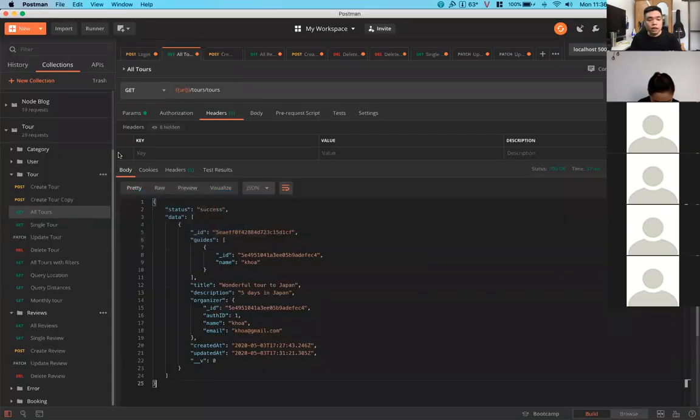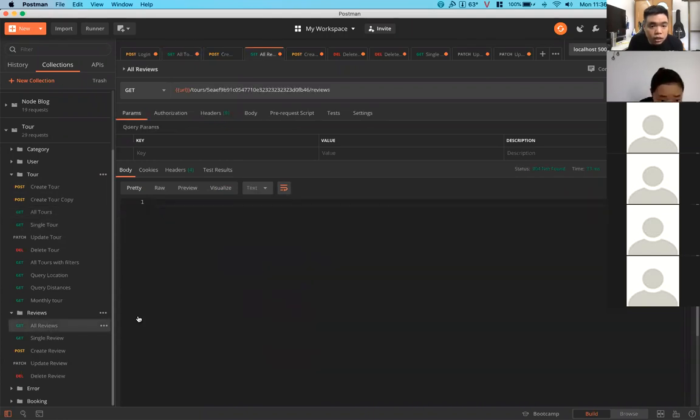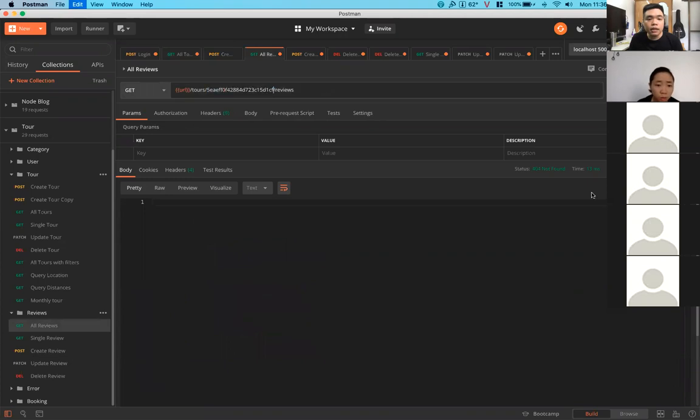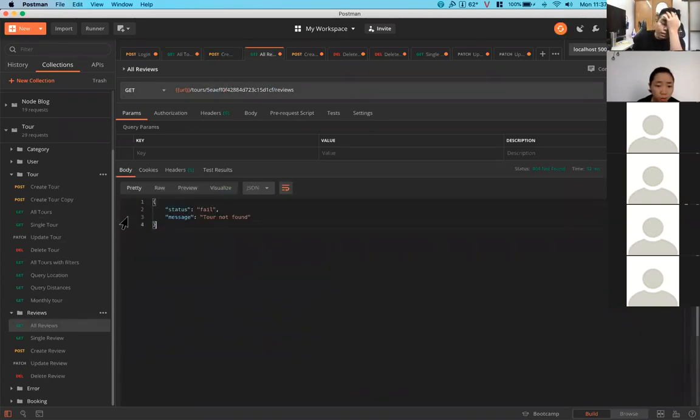Go to Postman, and if you look at all reviews here, in order to see a review here, we need the ID of the tool. So I have the ID here. Go to tools, I have the ID of the tools here, right? Copy it, paste it here, send. See, tool not found. So now we need to go back and see why the tool is not found.